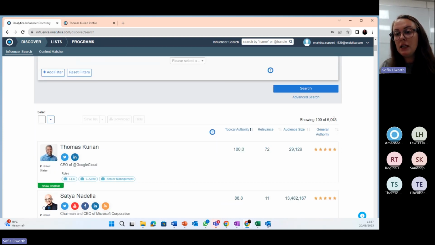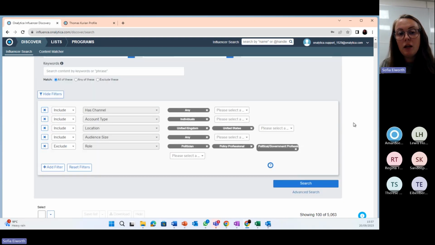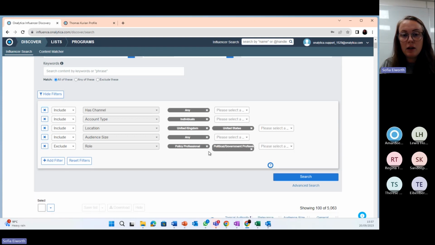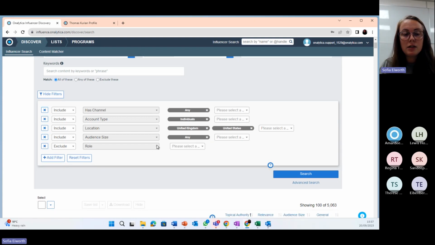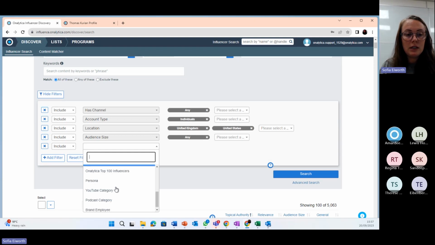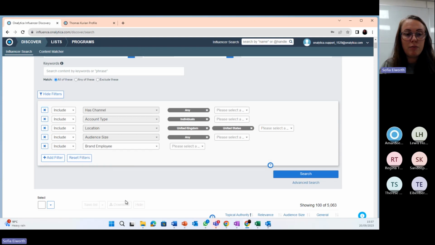So yeah, and then we see it just decreased a little bit. Now we have loads of different filters here that we can look at, if this will just work with me. There we go. And if we want to do benchmark, let me just remove this and add another filter. Brand employee, for example. So this might be for a competitive analysis. I would say most potentially it could be for a competitive analysis.